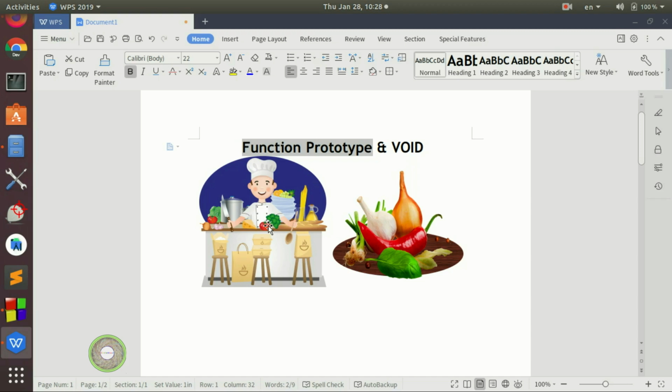The quantity of the fruits or the amount of vegetables, whatever the chef wants to use in his or her dish. So in another way, if we think that the chef is declaring these ingredients, it's the same as what we use in C++. We have to declare our variables and functions.